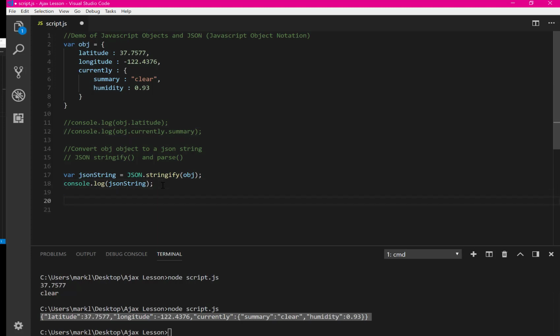So let's just walk through it step by step and see what's happening. Also, by the way, notice that our JavaScript object's key values do not have to be in quotes. They can be, but they don't have to be.